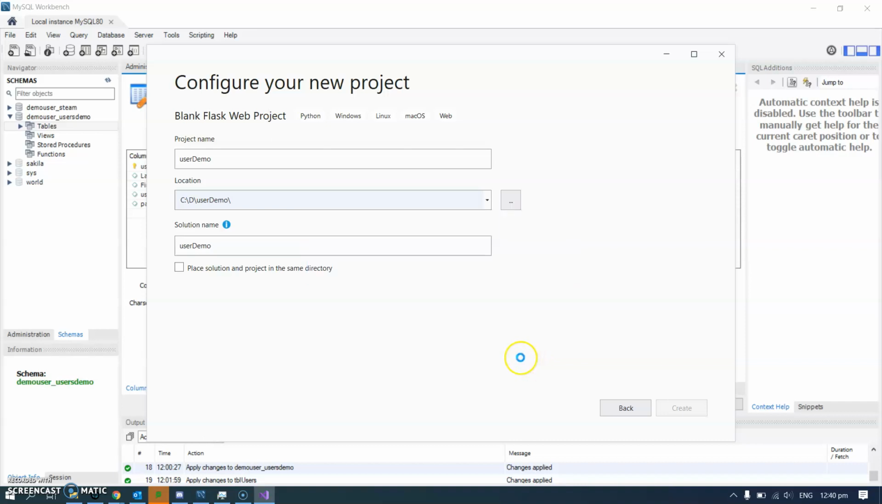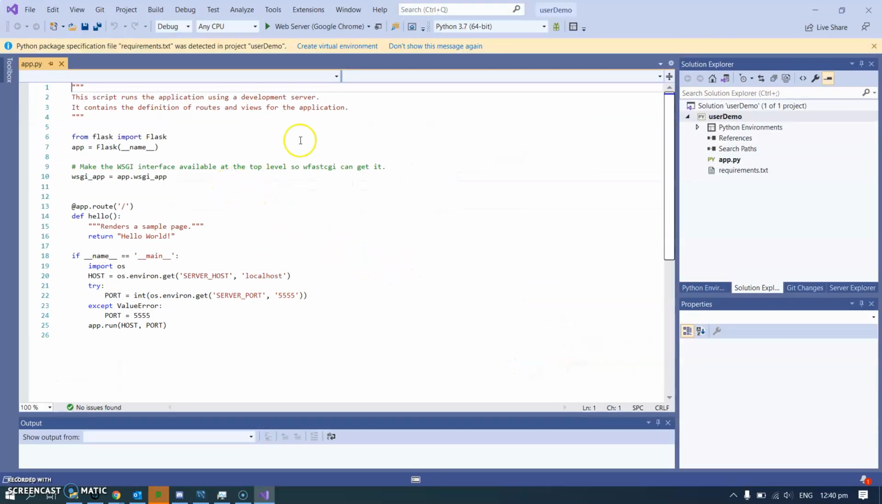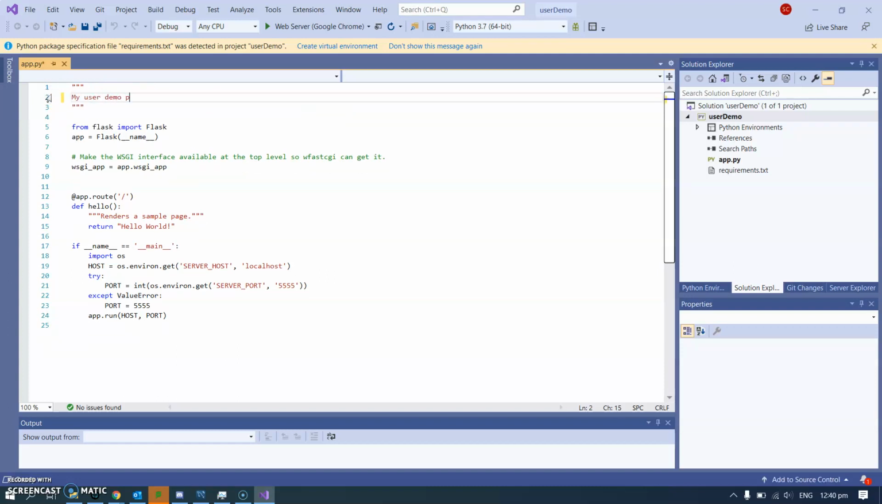So one thing while we're all good, up and running, let's just do a little bit of housekeeping. Let's call this my user demo project. Always good to have your docstring neat and tidy. Now there's a bunch of stuff I need to do here, mainly create a connection function and then check that that works. That's the scope of this video.